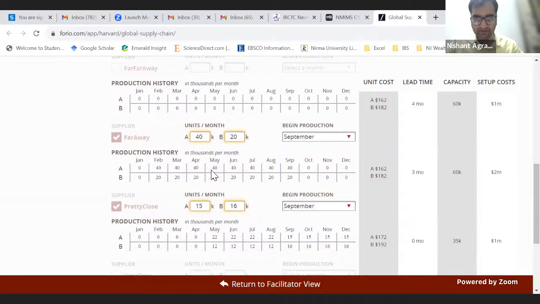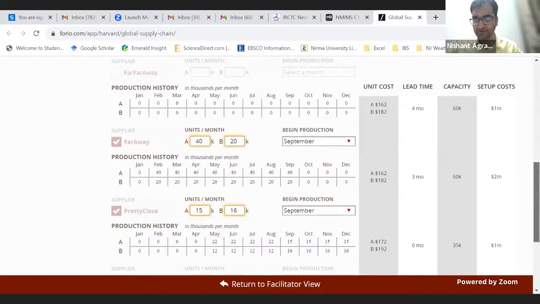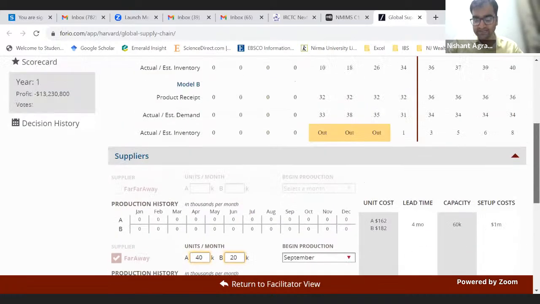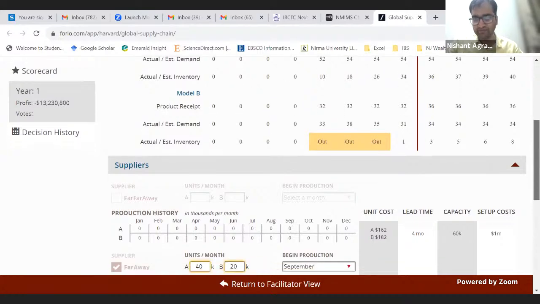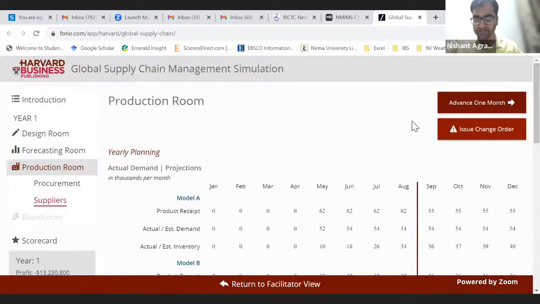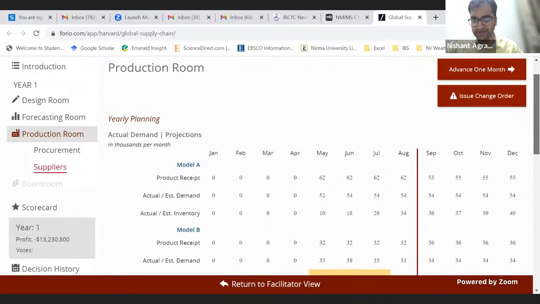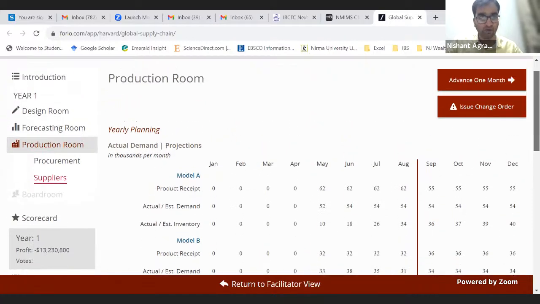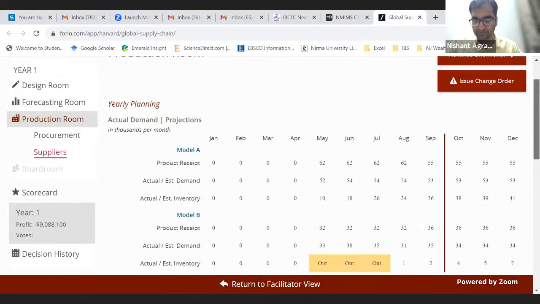So now I'm clear for model A, I have reduced it. Okay, 40 plus 15, that is 55. That is sufficient. For model B, it is 36 and demand will be somewhere around 36, right? So I will confirm the change. Now it is reflected. You can see it is 55, 55, 55, and it is 36, 36, and 36. So the amount which I have paid is now reflected, and I will move further.